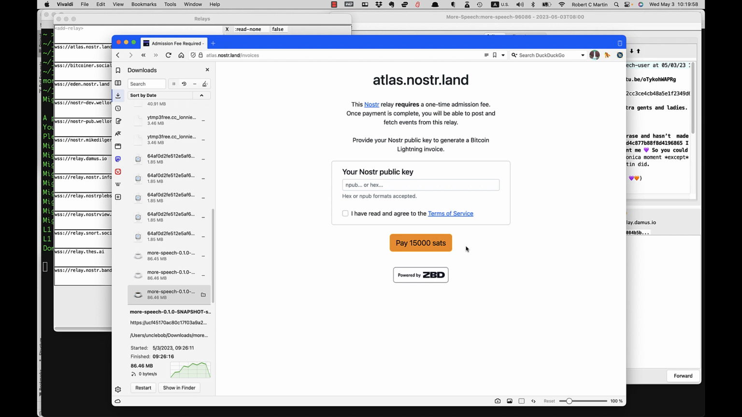15,000 sats. Now, that may sound like a lot of money, but actually 15,000 sats is not a lot of money. It's a couple of dollars, right? And once you've paid that, then you will have the right, with your public key, to send messages on atlas.nostr.land.